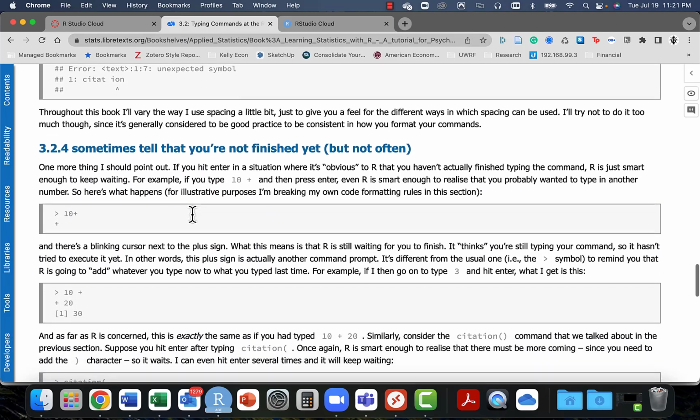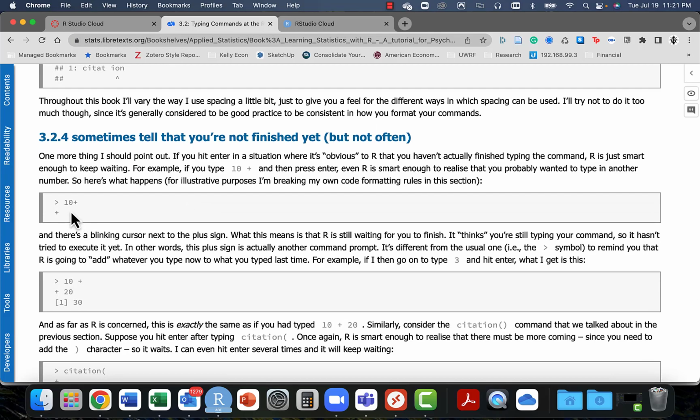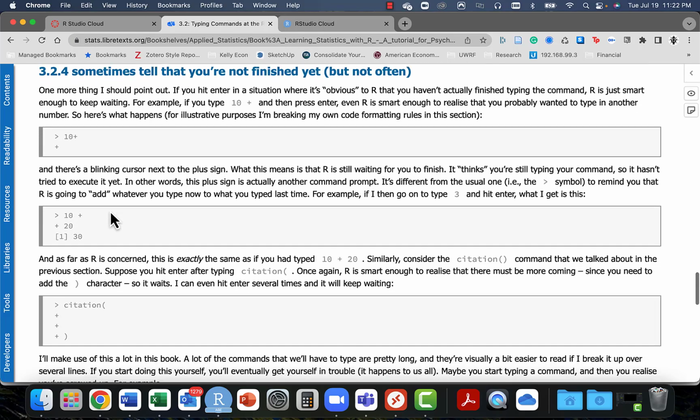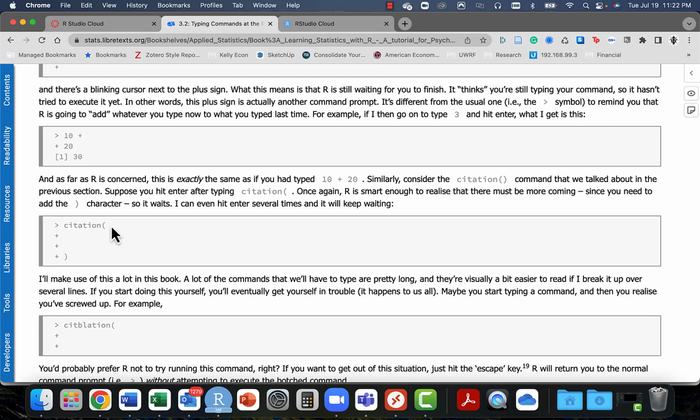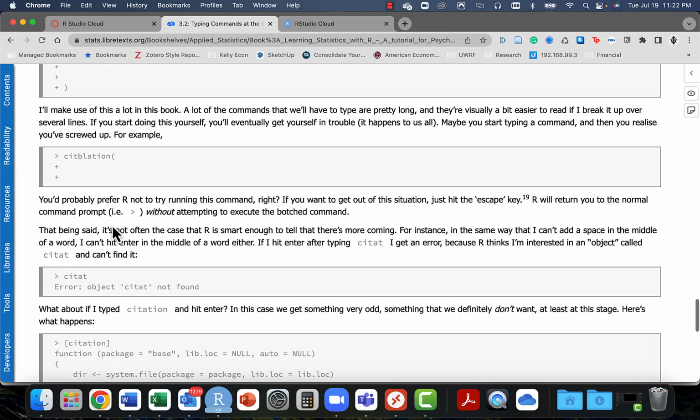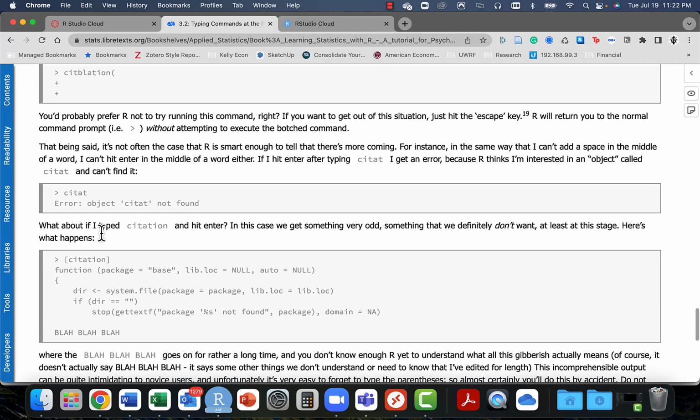All right. Sometimes it tells you you're not finished. So for example, if it leaves you with a little plus like there, that means you need to keep going. And it can be a little annoying. But for this case, you'd have to go ahead and type the 20 to get your 30, right? Same thing can happen. The most common way this happens is when you forget a parenthesis. And keeping your parentheses together can be a challenge. So you just have to watch them carefully. Okay?